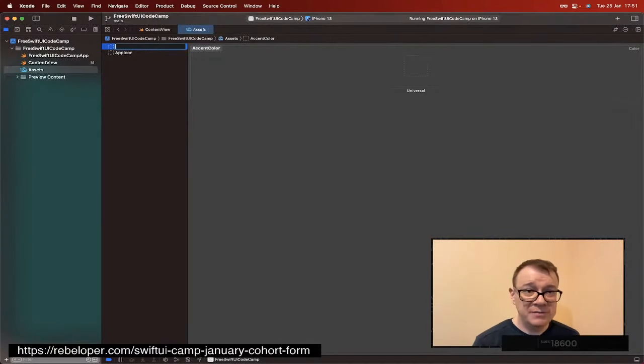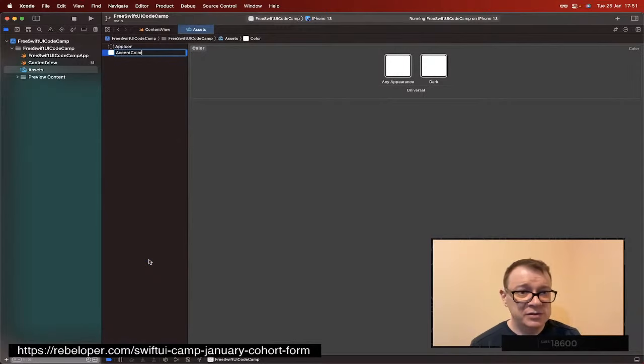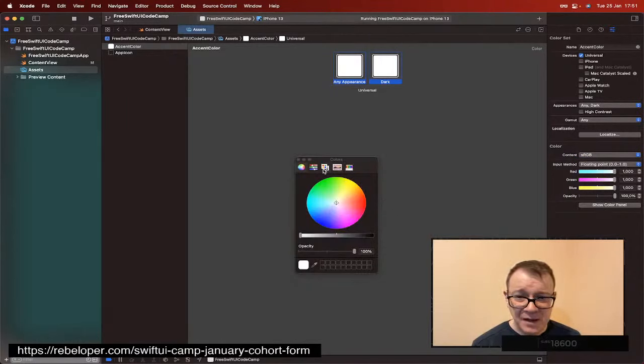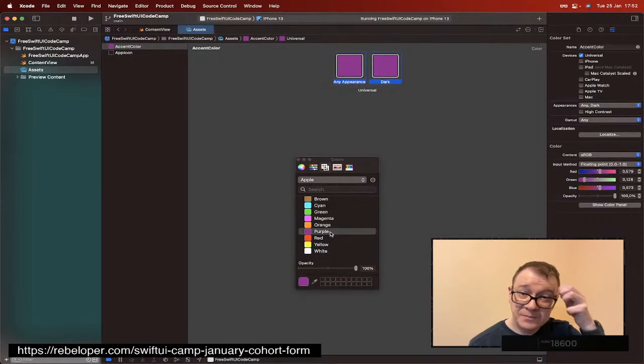So I'm just going to remove this. Well, actually, not just the title. I'm going to remove the whole color, and then go here on the plus sign and add a color set, and I'm just going to name that accent color. And now the accent color is actually white, but I don't want that to be white. Let's just select both of them, show the color panel, and let's just go for purple. Yeah, maybe purple, it will be really nice.